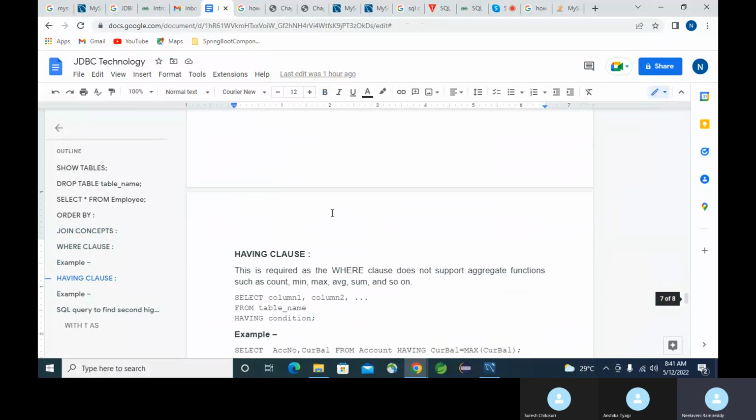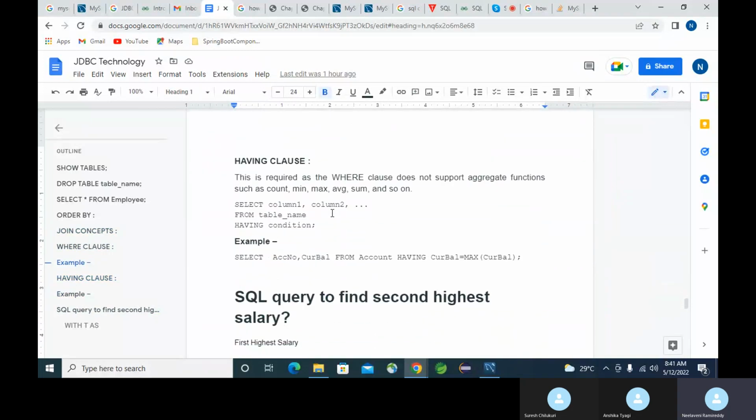And finally, we have the having condition. Having clause means it's like a where clause, but here we have to check aggregation functions like max, min, average, sum, count. After the where clause, the having clause is going to come.